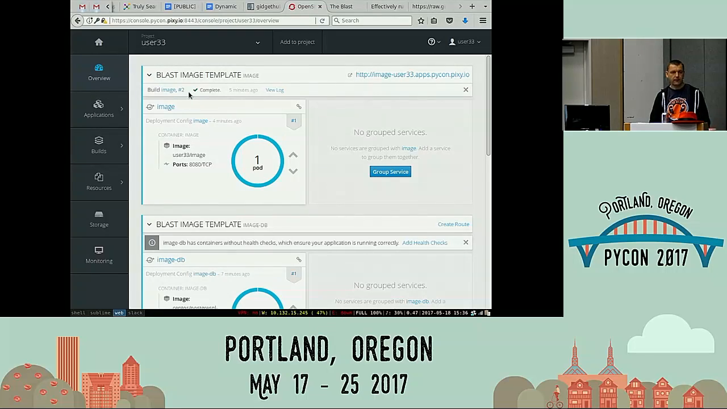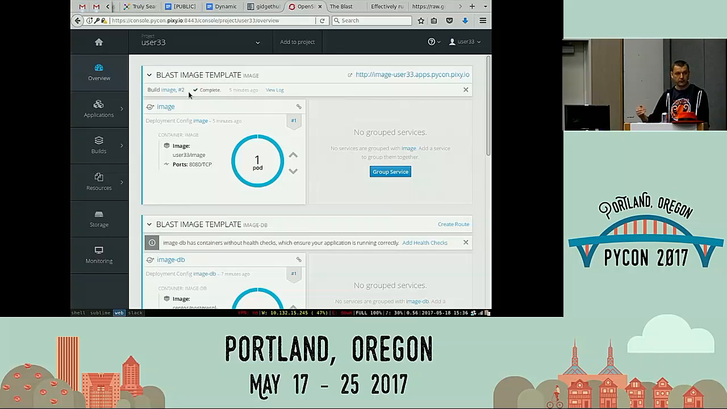I've already talked about config change triggers and image change triggers. Image change triggers fire up a build whenever a source build or input build, like for example a builder image, will change. We can trigger automatically a new build because of that. But the third trigger that I did not cover is source code change triggers.